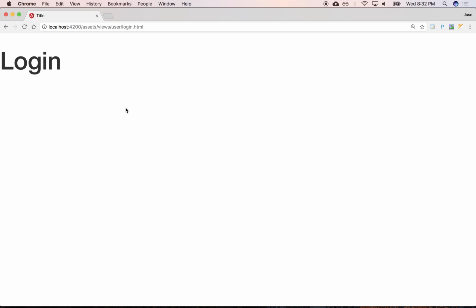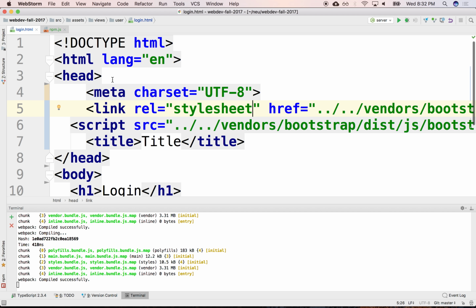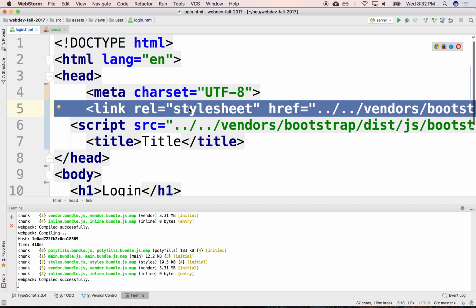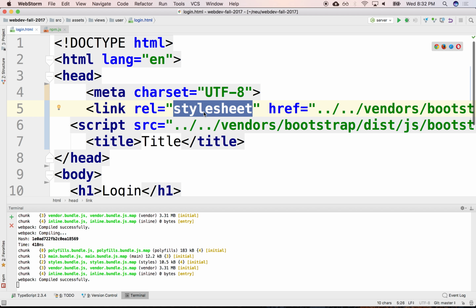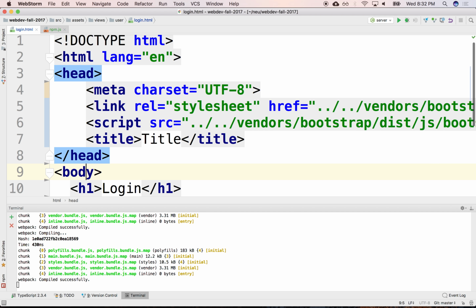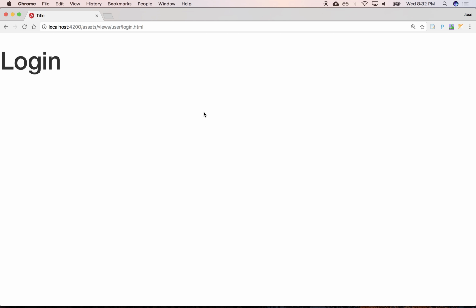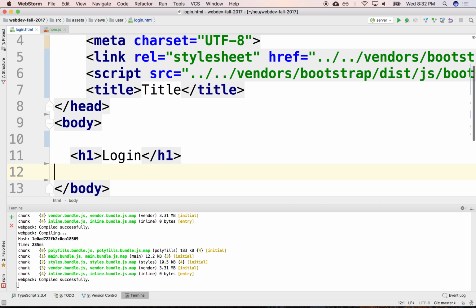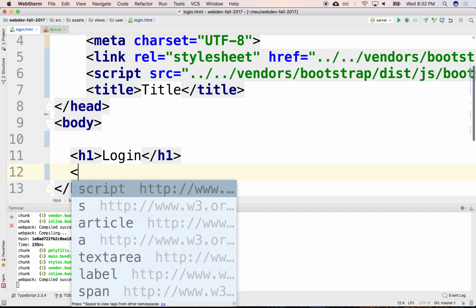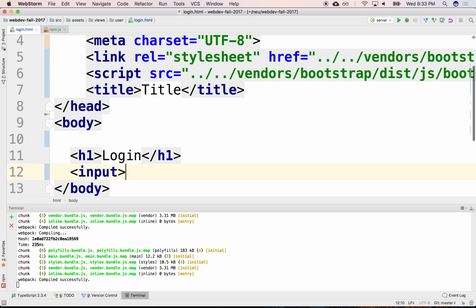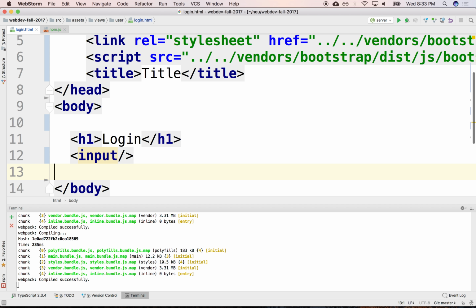There it is. So we can link many types of files that this document depends on. We need to tell the browser how to interpret that one file. We're telling it it's a style sheet. Interpret it as a style sheet. Okay, there it is. We have our login page, and let's add a couple of things here. For logging in, we'll need an input field for typing our username, and we'll need another input field for our password.